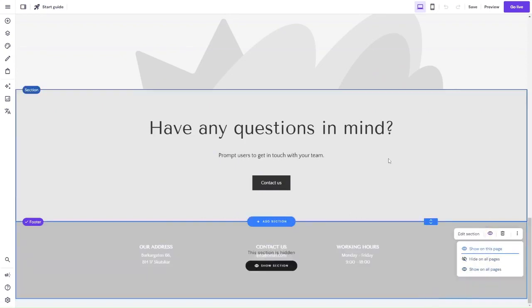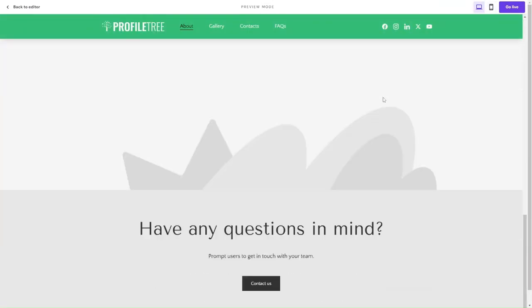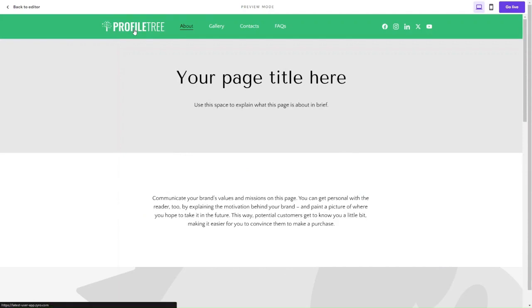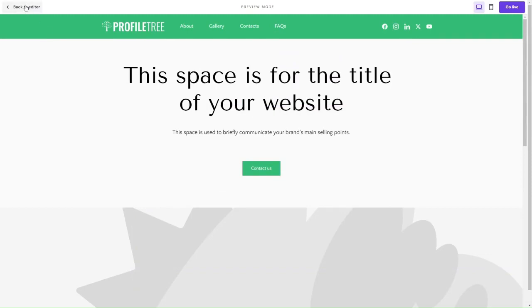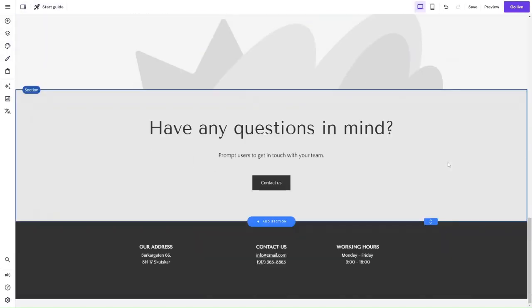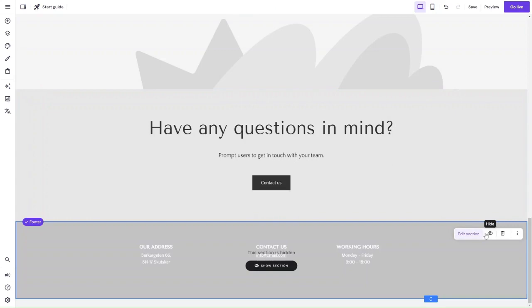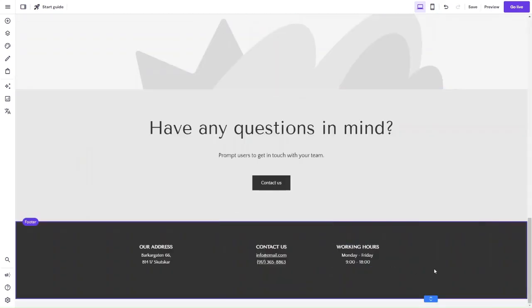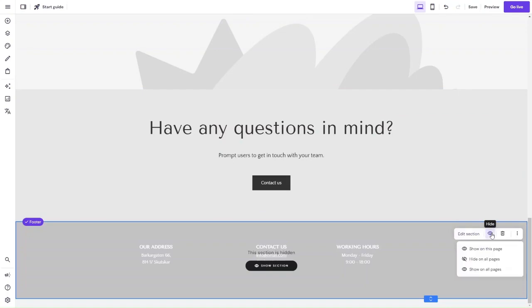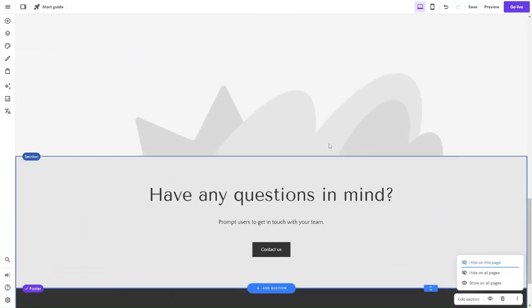And you can see the result if you go into preview. In the about page, we don't have a footer, but if you go back to the home page, we've got the footer there. So it just means that you can have different footers for different pages. We'll go back to the about page, and we will show the footer on this page.